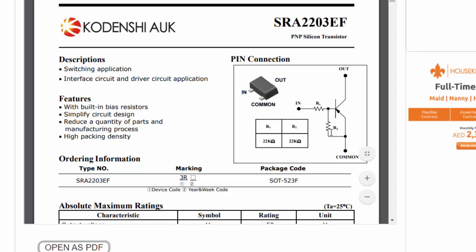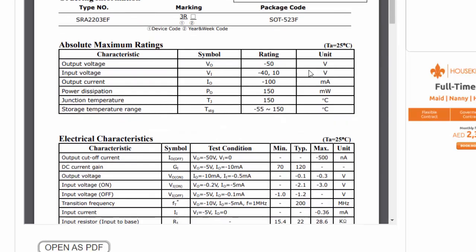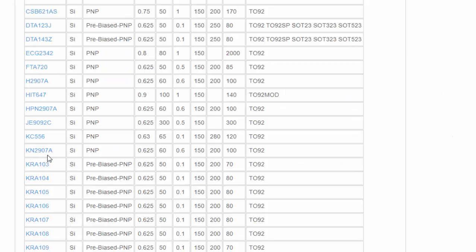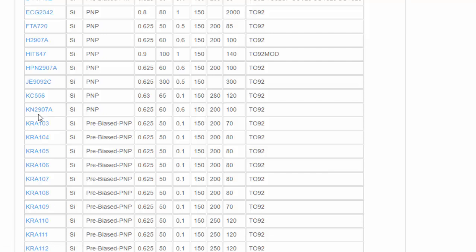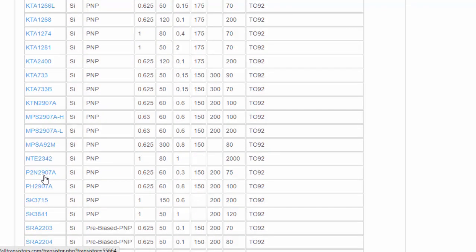This is a 1-to-1 ratio, 22K, 22K. Connect the emitter and collector directly. Just connect one resistor from emitter to base and one resistor from base to input. We can use any PNP transistor. 2907, KN2N2907, KRA105, we have multiple numbers. 2N2907 is a very common transistor, we can use it.